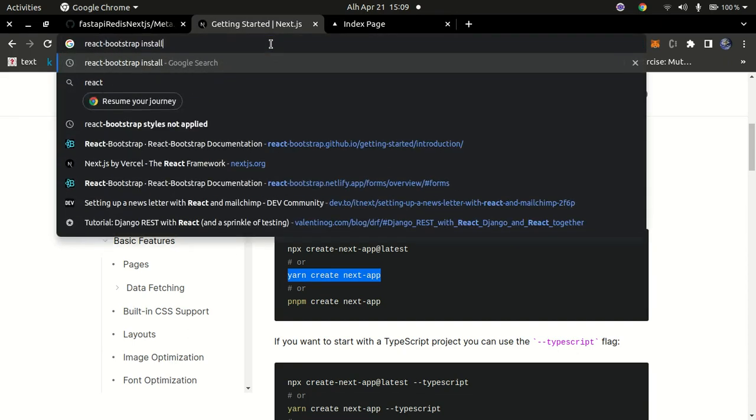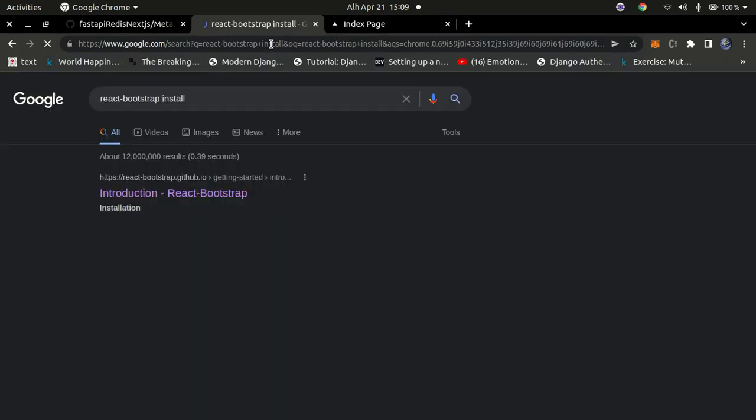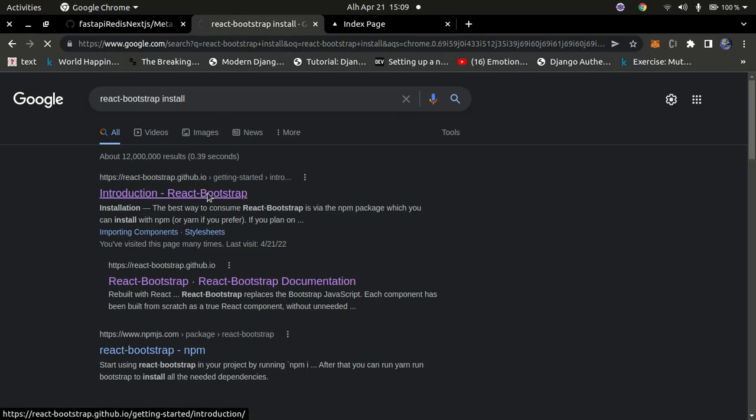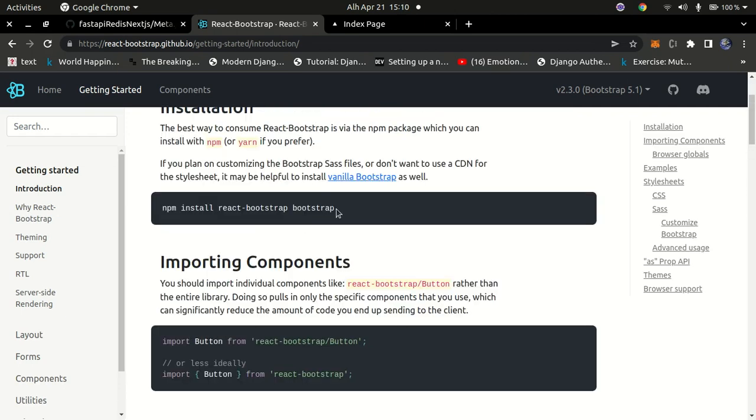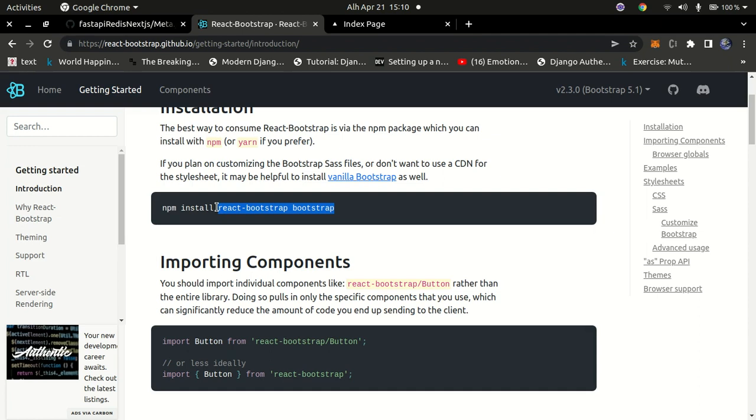Just search React-bootstrap install on Google, and click on the very first link. It should take you to the official page of React-bootstrap, and then here we can go ahead and install the stuff that we need. So I'm just going to copy React-bootstrap and also Bootstrap.